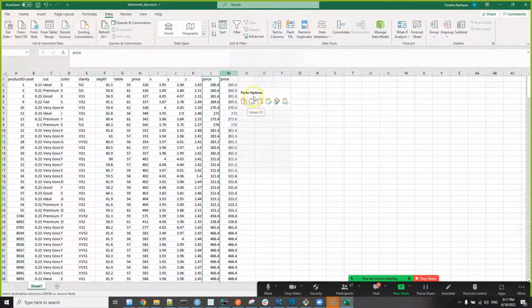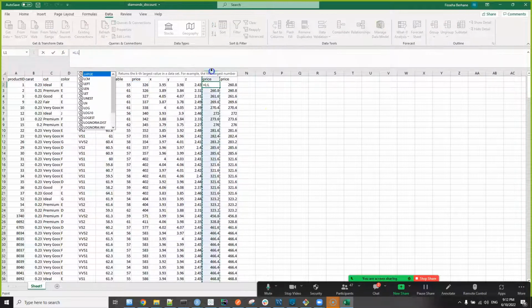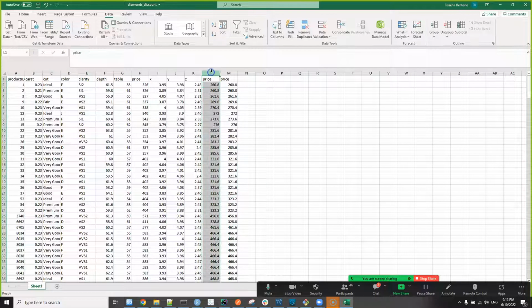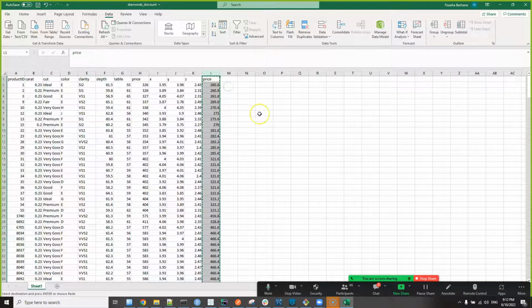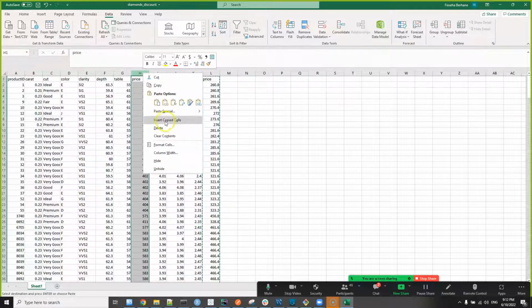Under paste options, you have paste values with 1, 2, 3. So just click this. Now, the difference is this column is formula. If you see here, H2 times 0.8. Column L depends on column H, whereas column M doesn't depend on anything. They are static values. So now I can delete column L, copy these static new price values that are 20% discount of the original, and paste them over the original values.